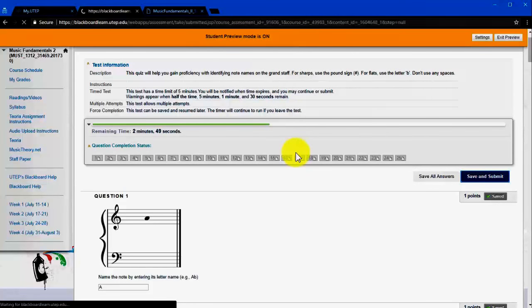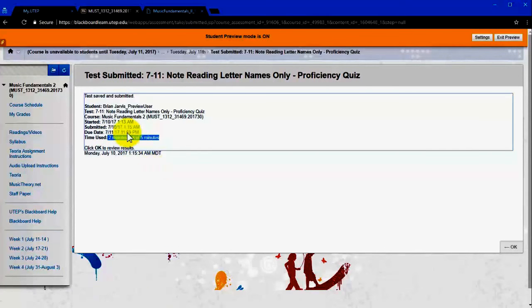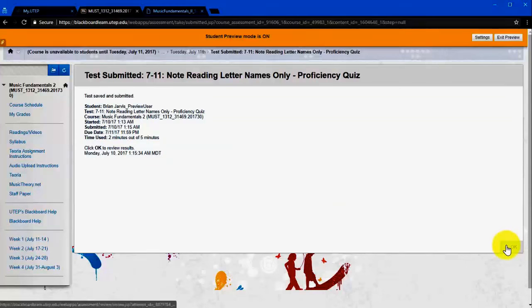I don't want to go back. It'll show me another intermediary screen, showing how long the quiz took, when it was submitted, and when it's due. Usually you just click right past this one too.